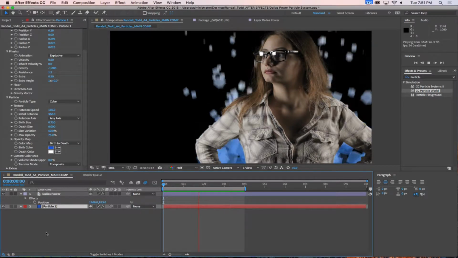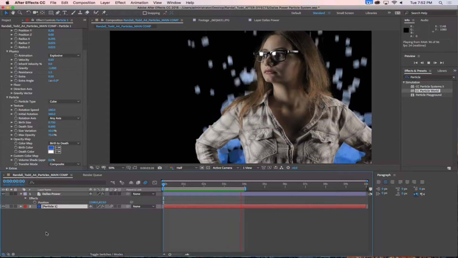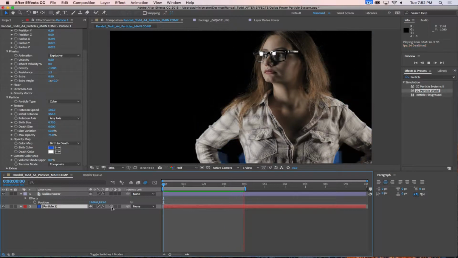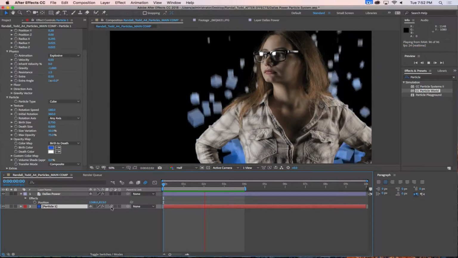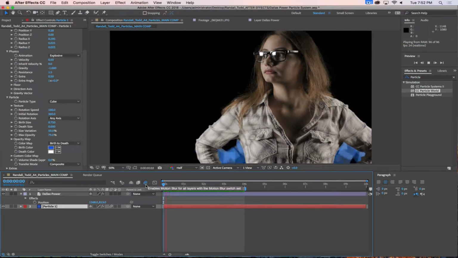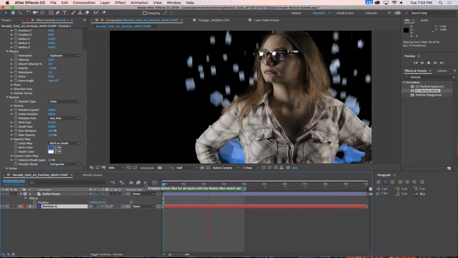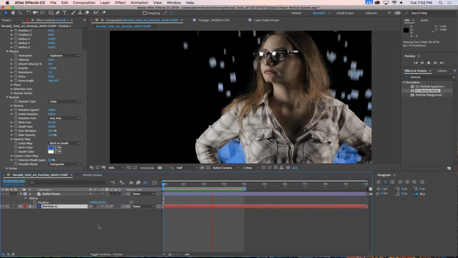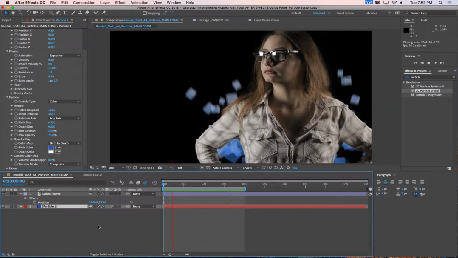How we doing? We doing all right? Okay, so click on the layer. Then you got to enable motion blur on the layer itself, which is this little box right here. And then you need to enable motion blur in the composition, which is that little guy right there. All right, so now we have motion blur set. We've got kind of our particles doing some interesting stuff.